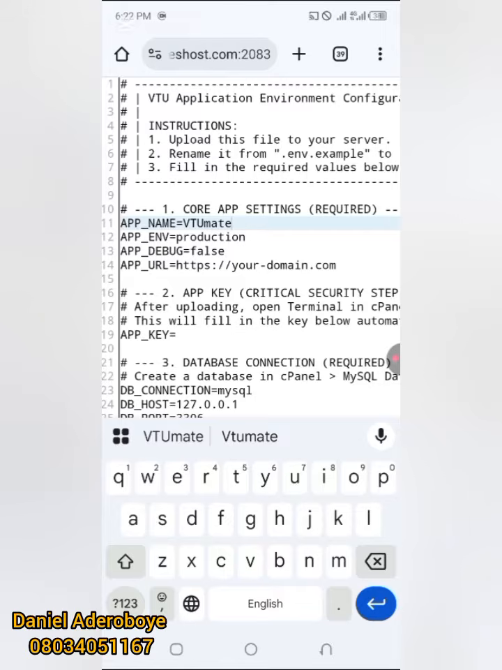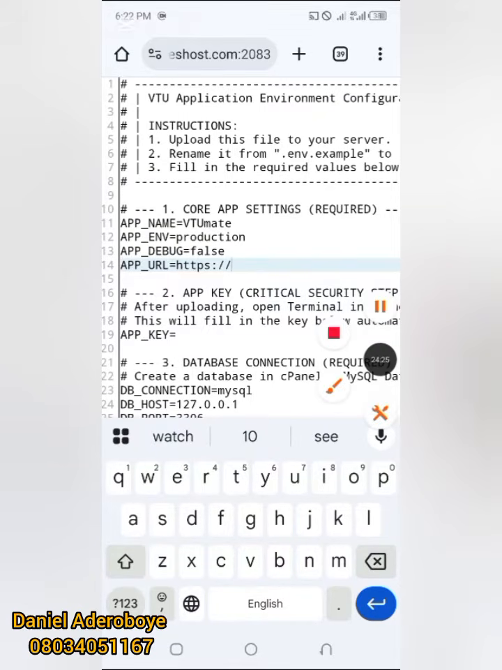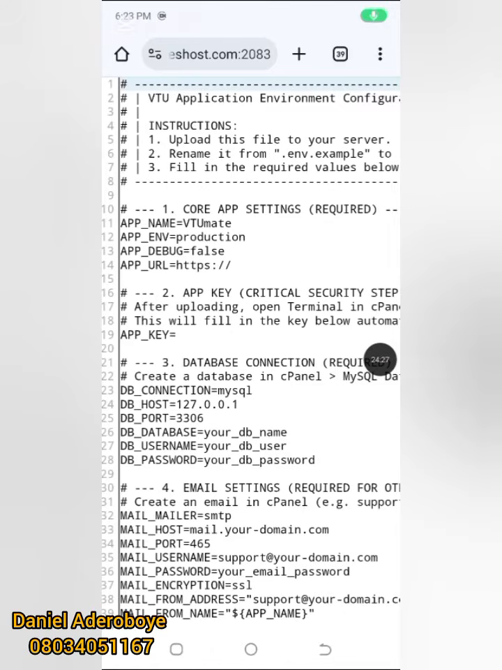Then for every other thing, you're going to come to this app URL. This is where I'm going to put your website URL. So let me try to confirm my website URL. All right, so now what is your website URL? It's just the name of your website.